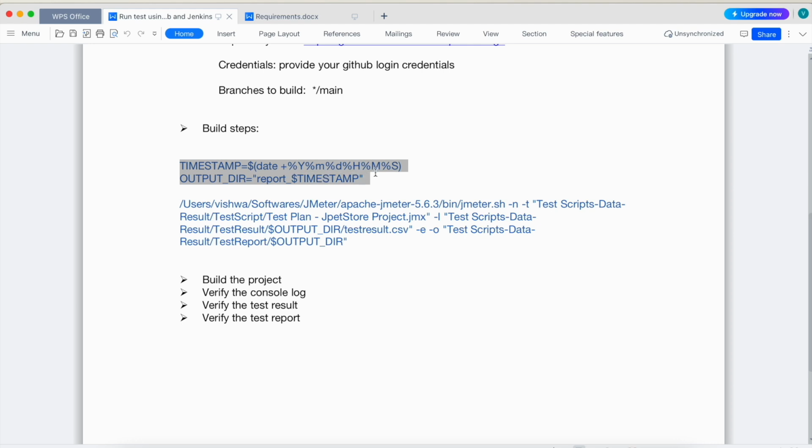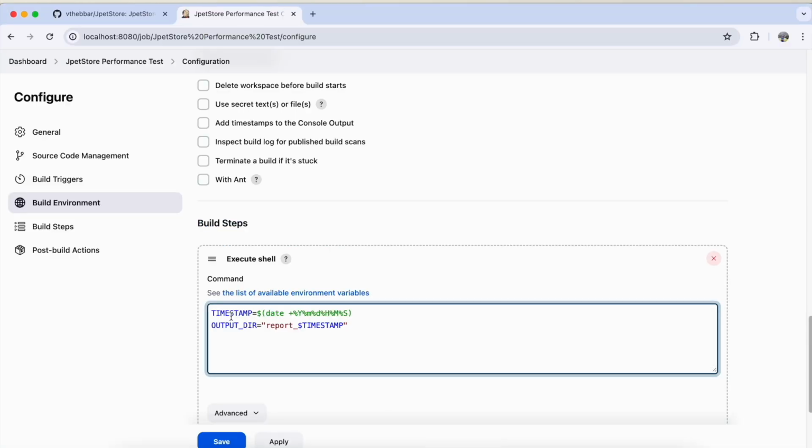Build step: this is the step to create a directory based on the timestamp. Every time we run a test, there will be one directory created with a timestamp, which we will use for storing the test report and the result. First it will generate the directory, right? So this is the script to generate the directory based on the date, and it will store in this variable output dir. This timestamp will be generated and appended here, and it will be stored in the output directory name.